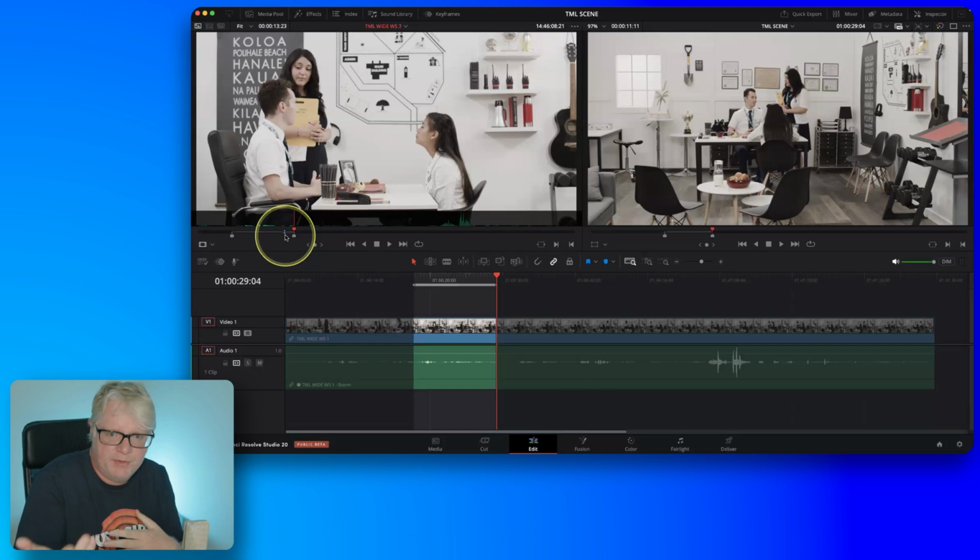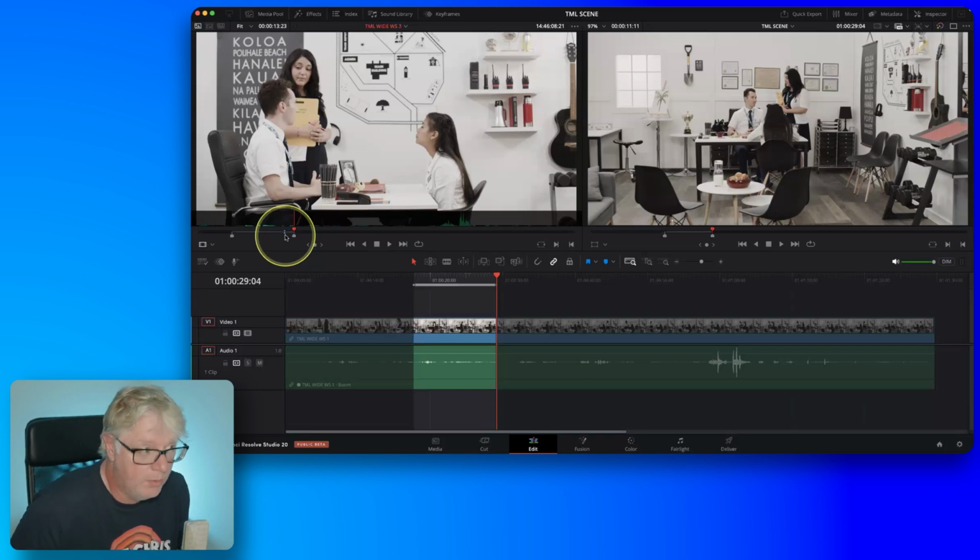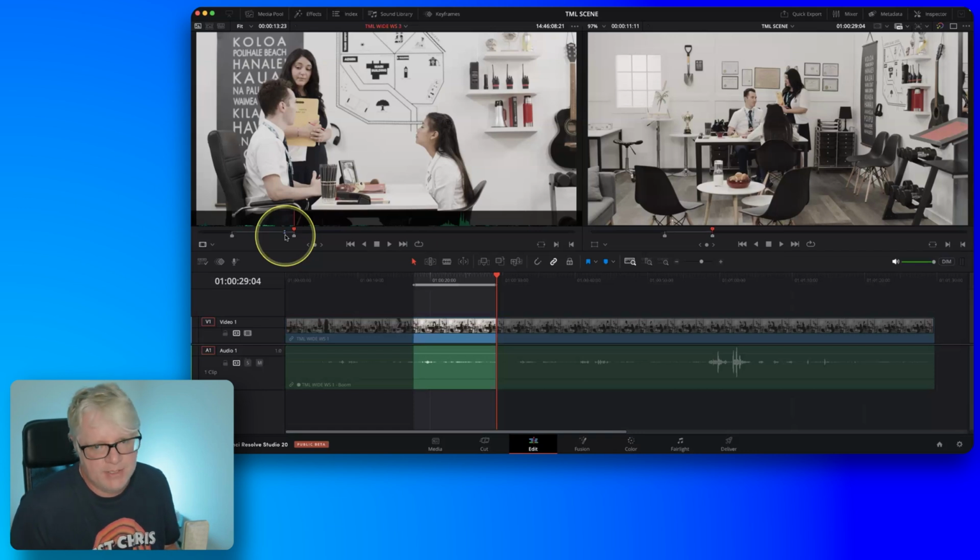So the rule of a 3-point edit is you'll only need 3 of those, right? And Resolve will always use the shorter of the 2 durations. So in order to use both of those edits, I need to use all 4 points. I need to use a different sort of edit. And this is called ripple overwrite.